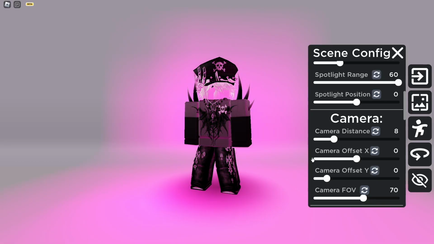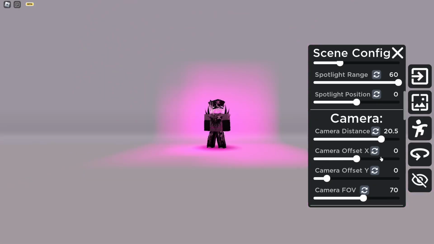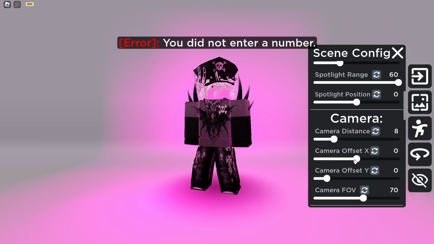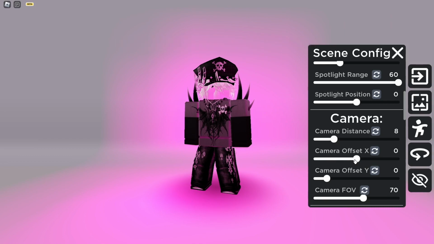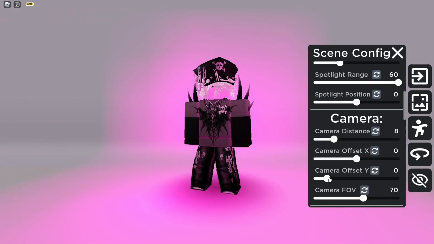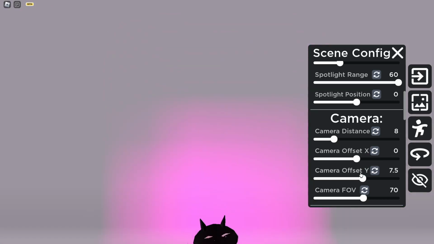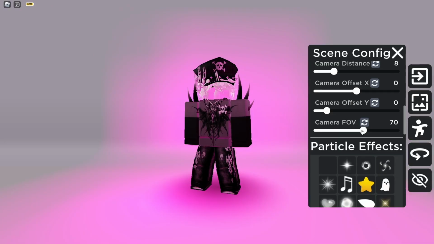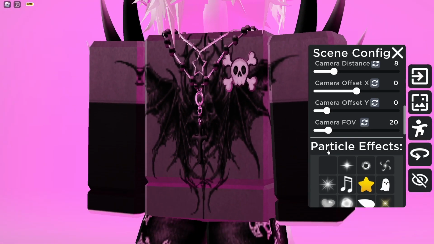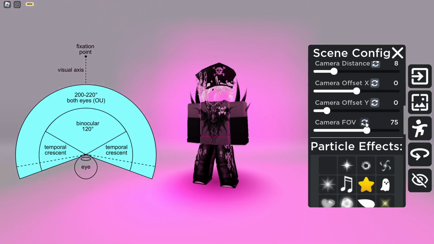The camera. You can change the camera distance, which is the z-axis. It goes back and forth. You can change the position of the camera in the x-axis, which is just left to right. You can change the position of the camera in the y-axis, which is up and down. Change the field of view, which is just the angle you see things at.